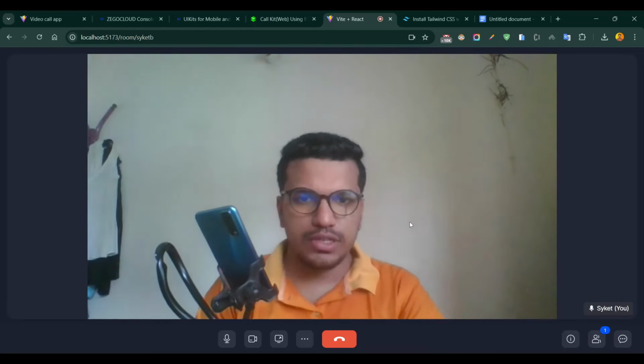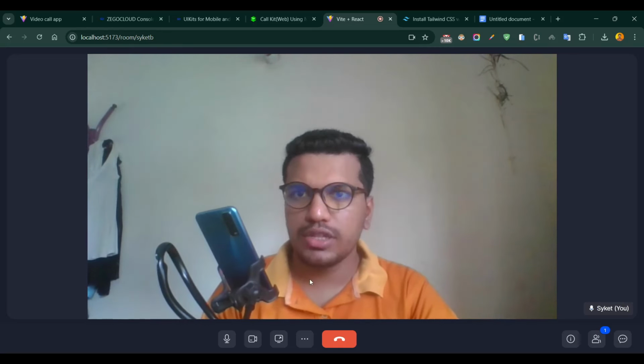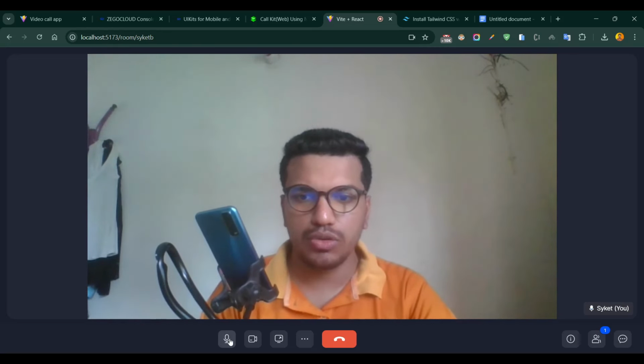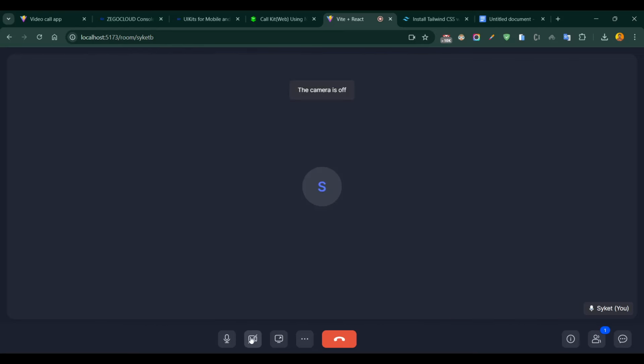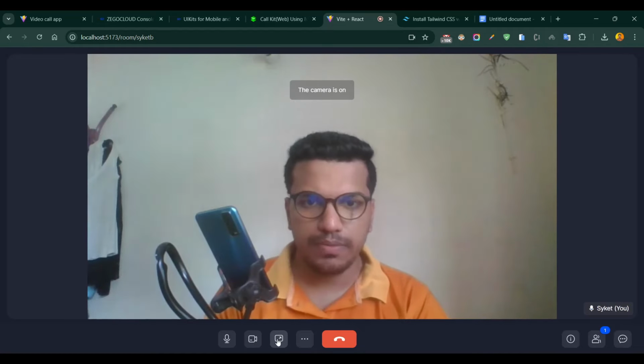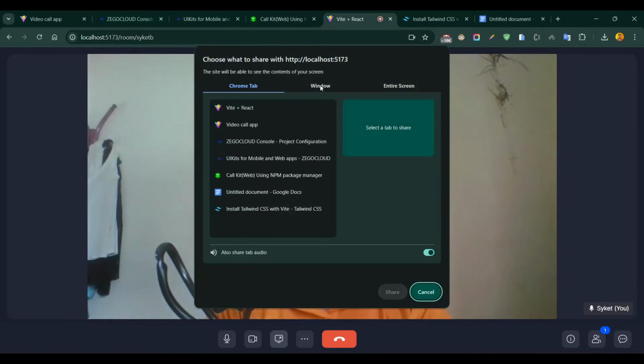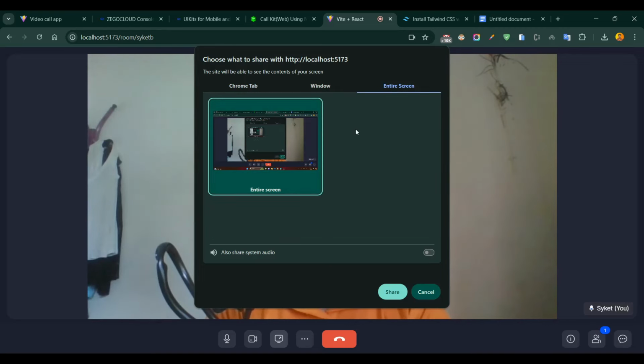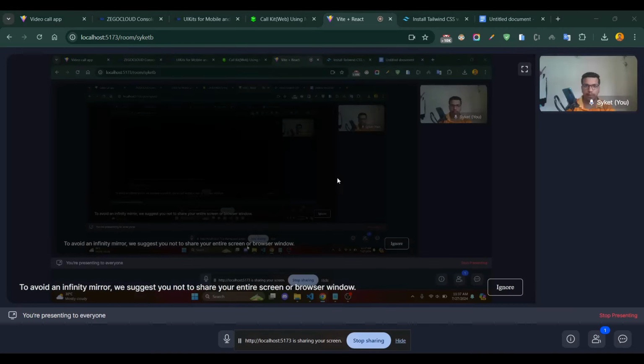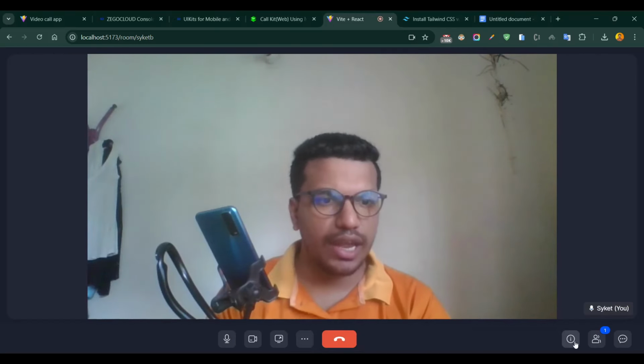So as you can see, I'll be able to join the room here, and also I have controls for audio, video and screen share. I can turn off the audio, turn on the audio. Same goes for the video. If I turn it off, you can see a small avatar showing, and the same goes for the screen share, right? I can see the three tabs, the entire screen. I can share the entire screen. Boom, you can see, right? And I can stop sharing the screen.